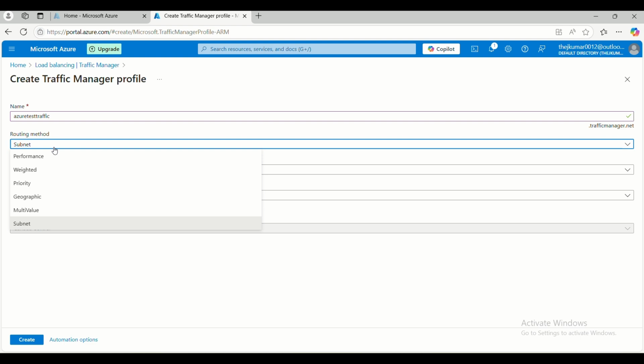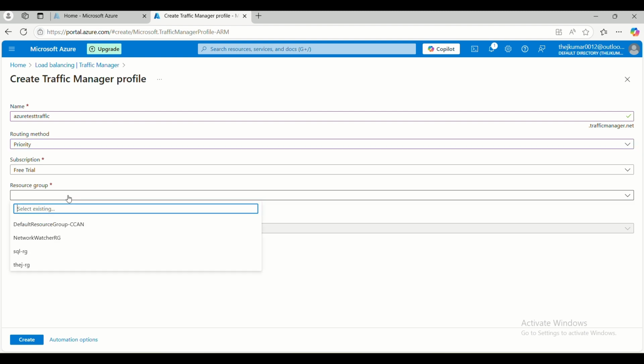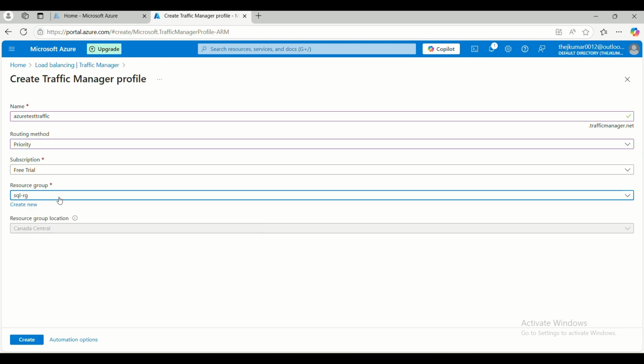So the majority of organizations will use either the priority one, or the geographic one, or the performance based one. These are the three options most probably they will use. So we'll see the priority one. If you see the priority one, again you need to select the subscription where you want to create, and you need to specify the resource group where you need to create, and by default when you select the resource group, it will automatically take its location based on the resource group, and that's it. When you click on create, your traffic manager will get created. That's it.